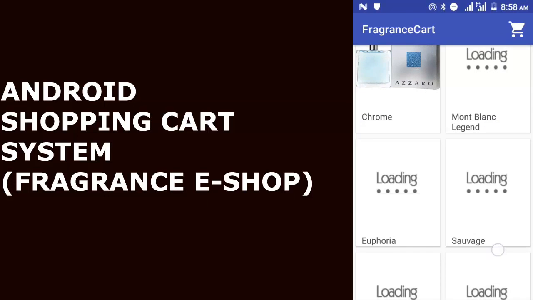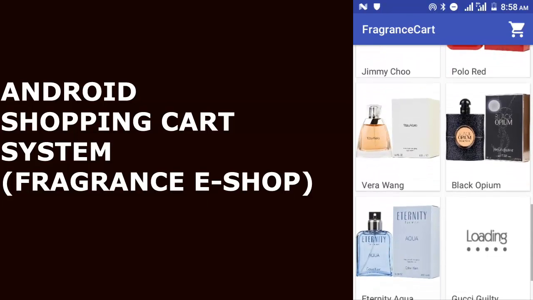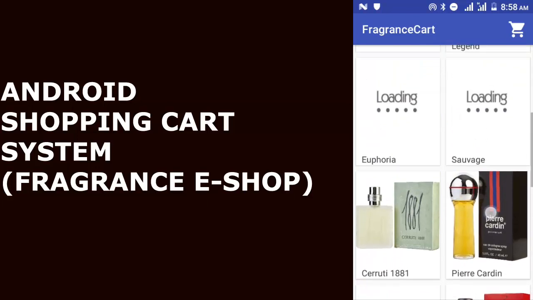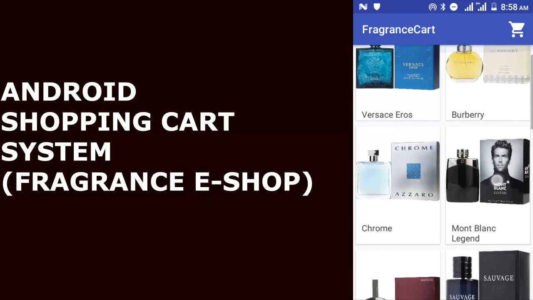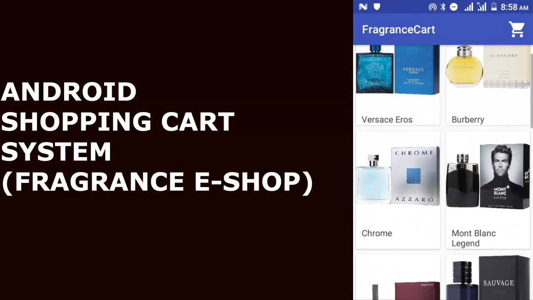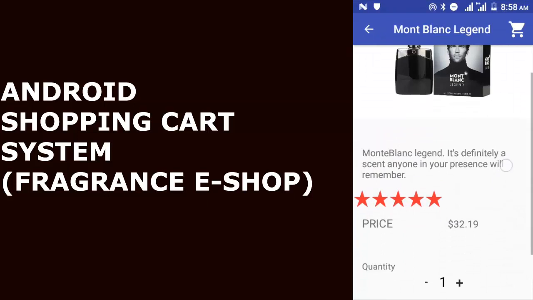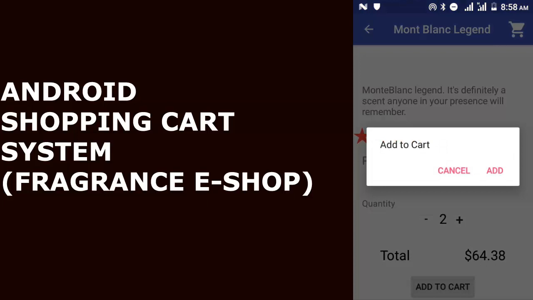The tutorial I'm about to present has been widely demanded, and I actually took my time to come out with something decent. We'll be diving into specifics of how to create a shopping cart system for an Android application, which is basically a fragrance eShop. This will be a good startup for any e-commerce platform on Android. The PayPal payment system will be integrated and code simplicity will also be achieved.